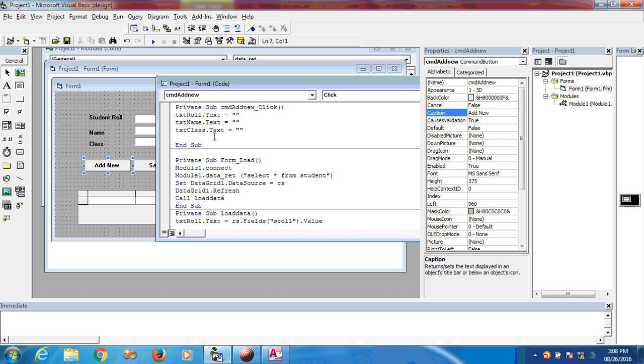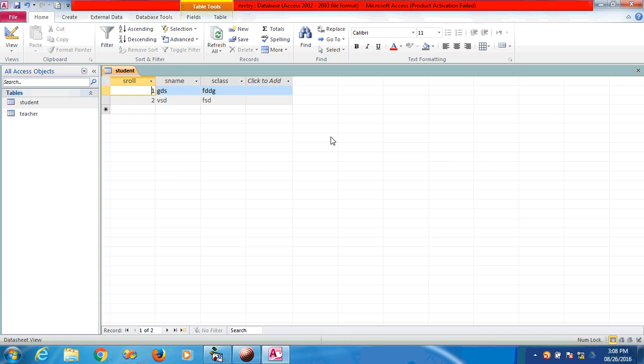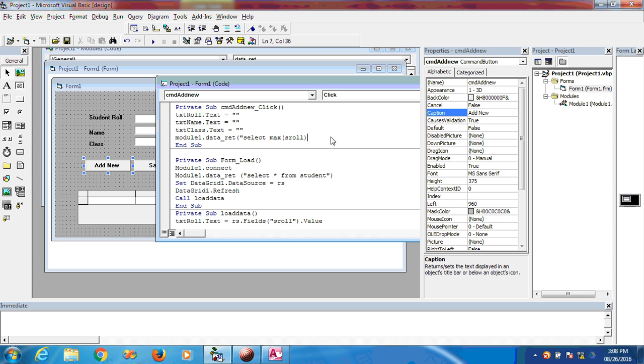So write Module1.data_return, and here select max of sRoll, which is 2, will be written here. Select max roll from student table name. Sorry.